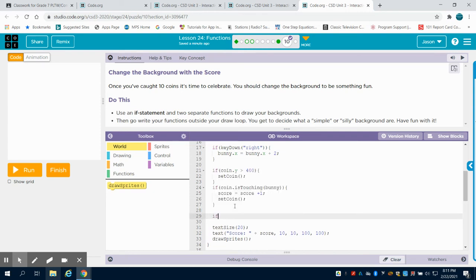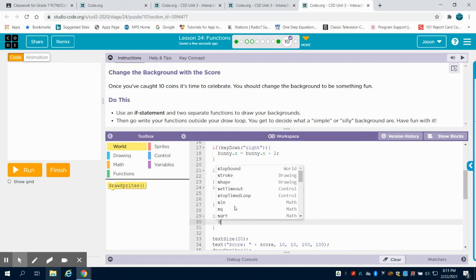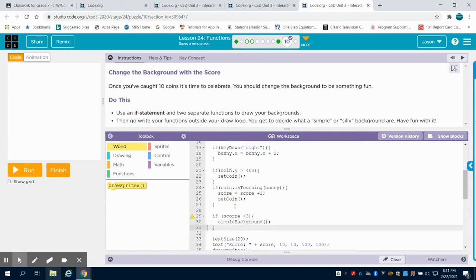And I'm going to write the simple statement: if my score variable is, they say 10, but for the sake of this I'm going to do it as 3 just for demonstration purposes. If the score variable is less than 3, I want my simple background. I'm going to call that function now. If it's not less than 3, I'm going to open up my else statement and I want my complex. I'm going to call that function. Oh, I have an extra R in there.